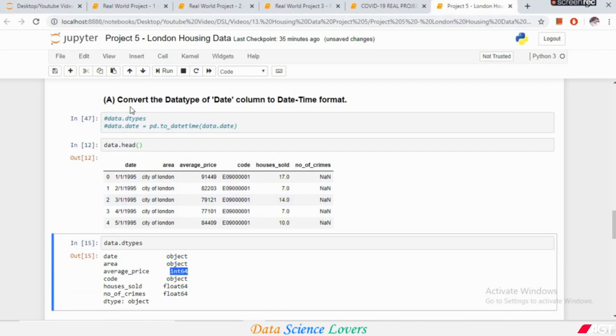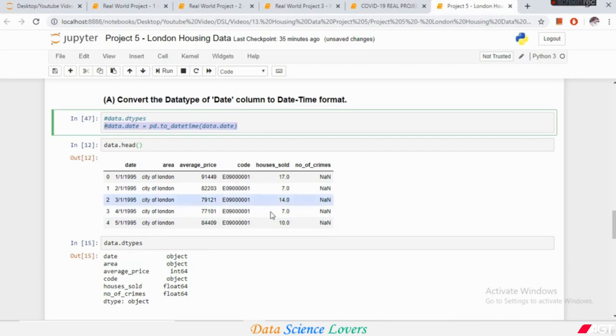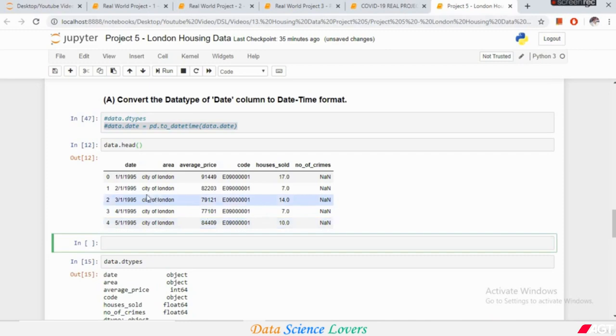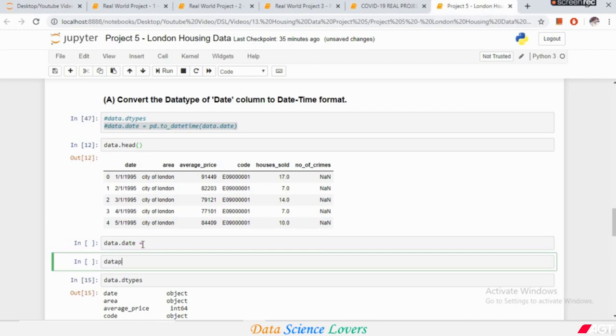Now it is asking to convert the data type of date column to date time format. So we have to convert the data type of this column to date type format, and the syntax is also written here. I am explaining the syntax to you. So we have to write our data frame name and select our column on which we have to work. We have to work on date column. We can use this syntax to select a column, or we can also use it like this. Both syntaxes work for the selection of a column.